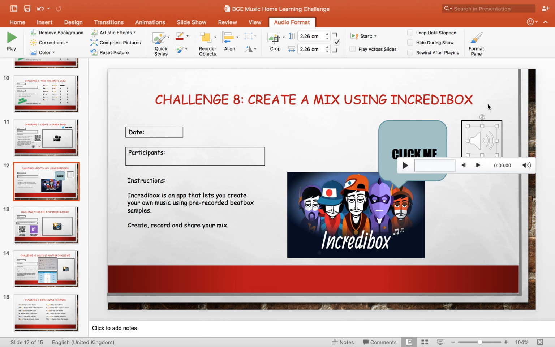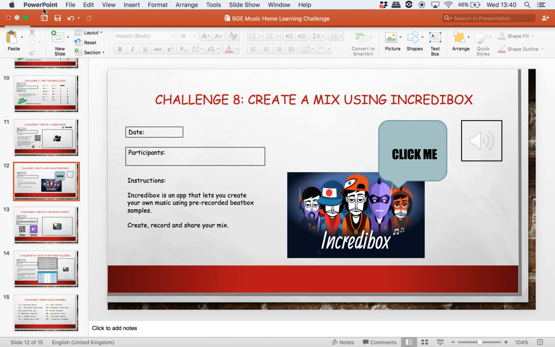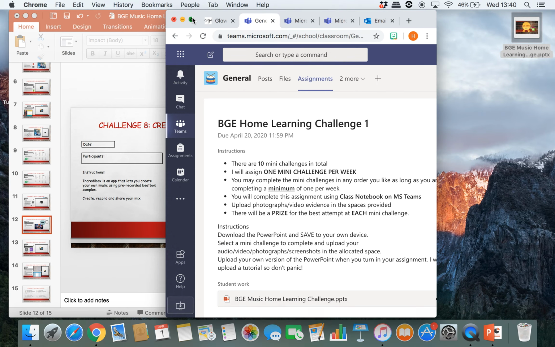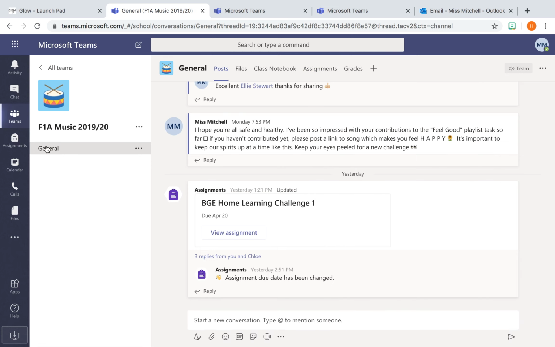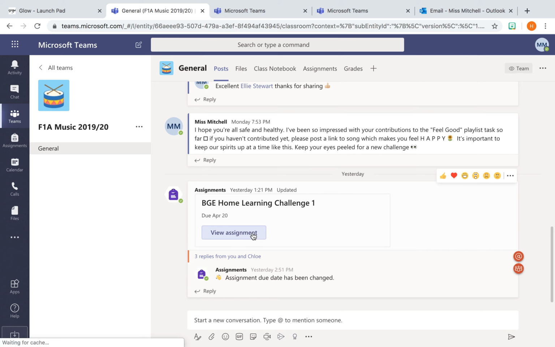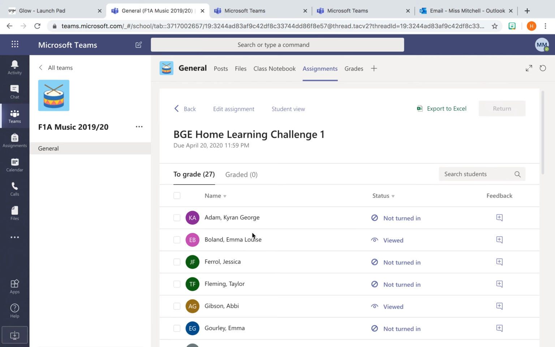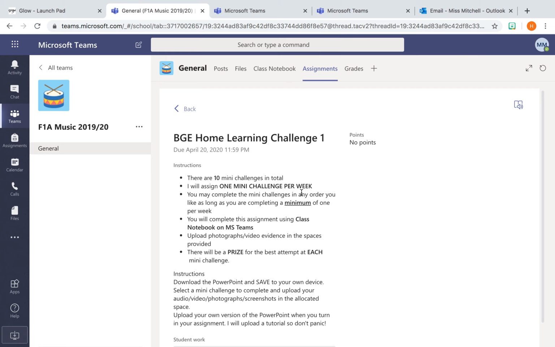Now, when it comes to submitting your assignment, make sure that you have saved it at the top there, and you should be able to go back to Microsoft Teams. I'm just going to go back to Teams, which should take me back there. You go to View Assignment. Again, mine looks slightly different from yours, but you should have a place in here whereby you can submit your assignment, and that's how I want you to do it.